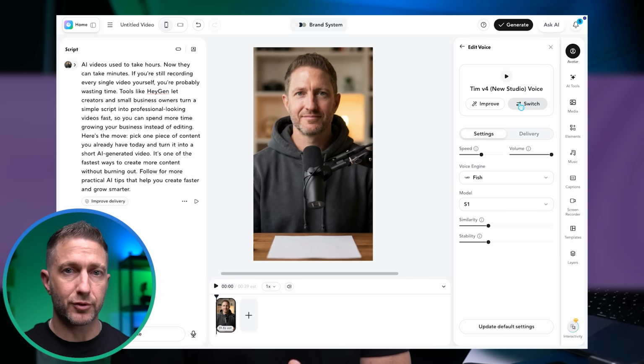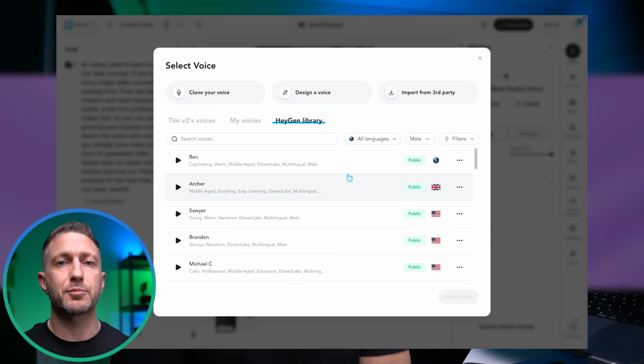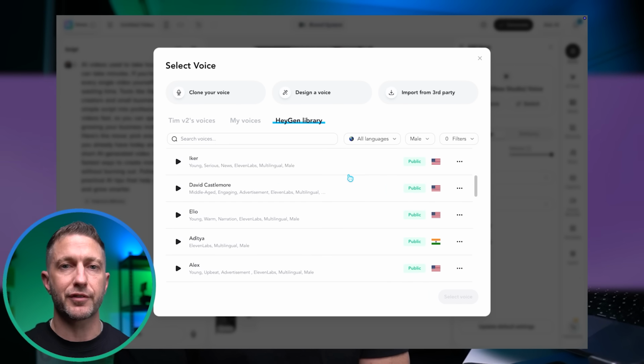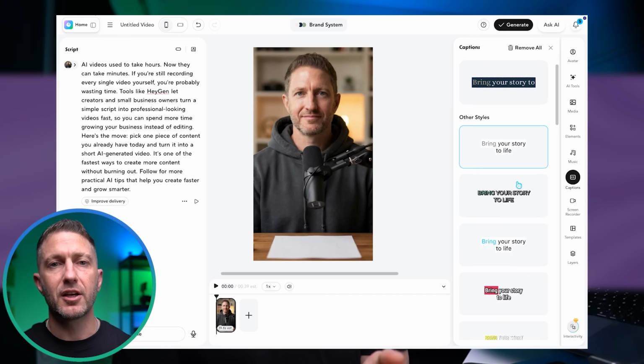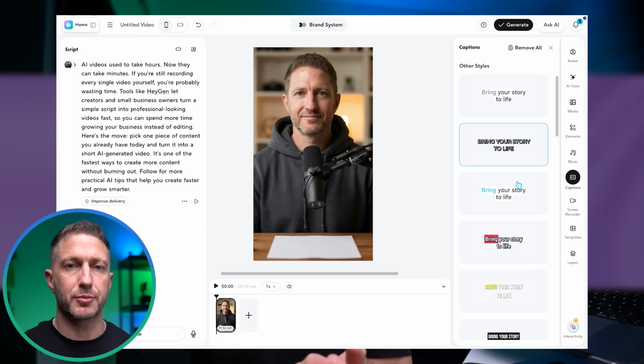And if you haven't cloned your own voice yet, you can also select one of HeyGen's pre-made AI voices as an alternative. Next, add captions so viewers can still follow the video when they're watching without sound, which is pretty common on most of the short form platforms these days.